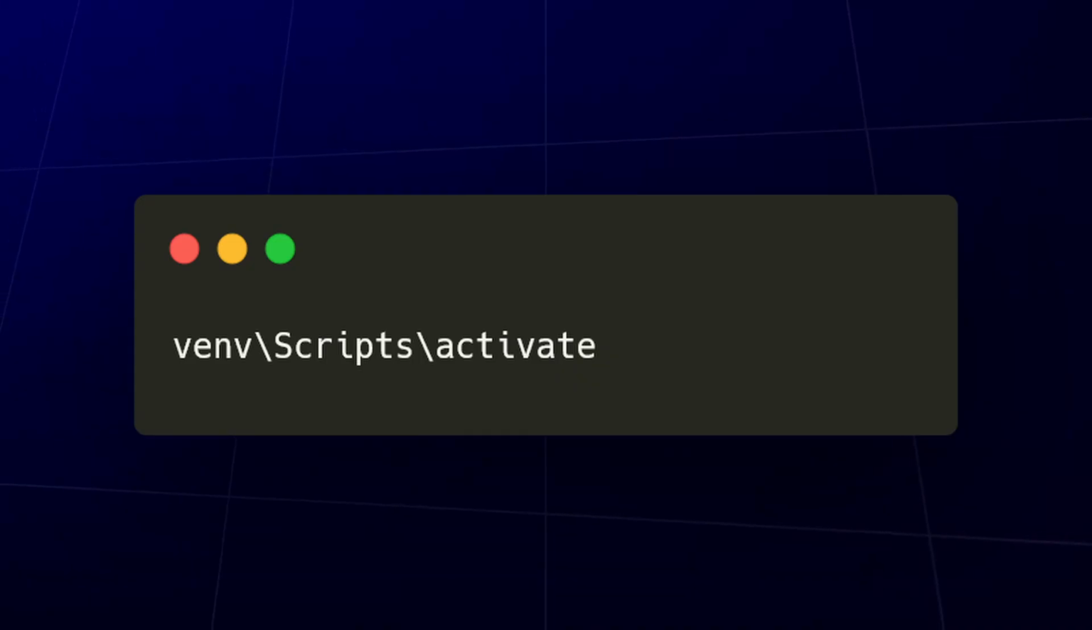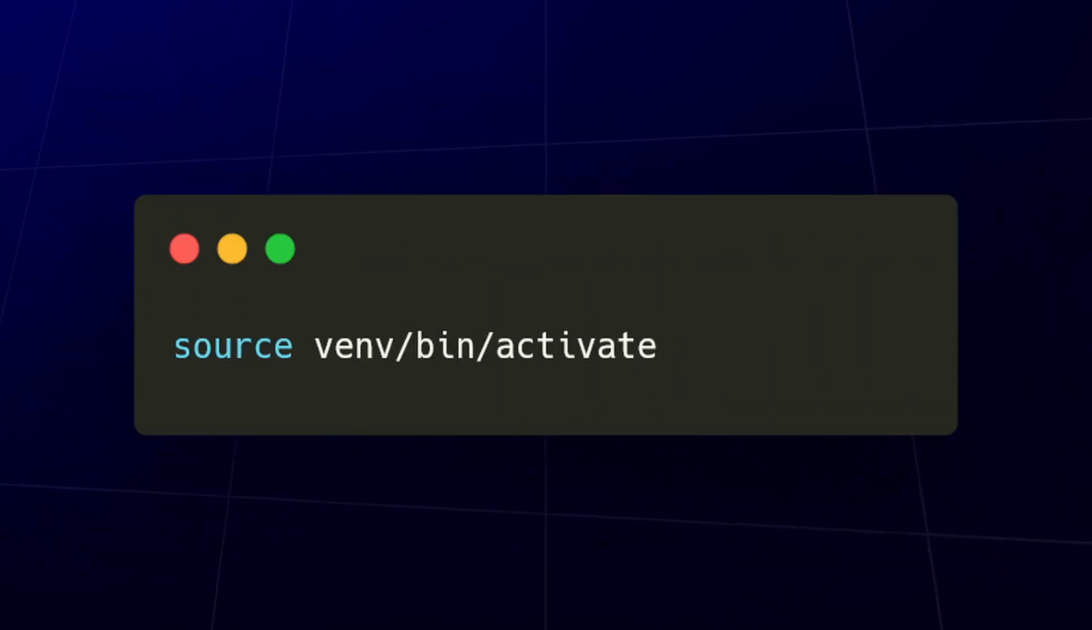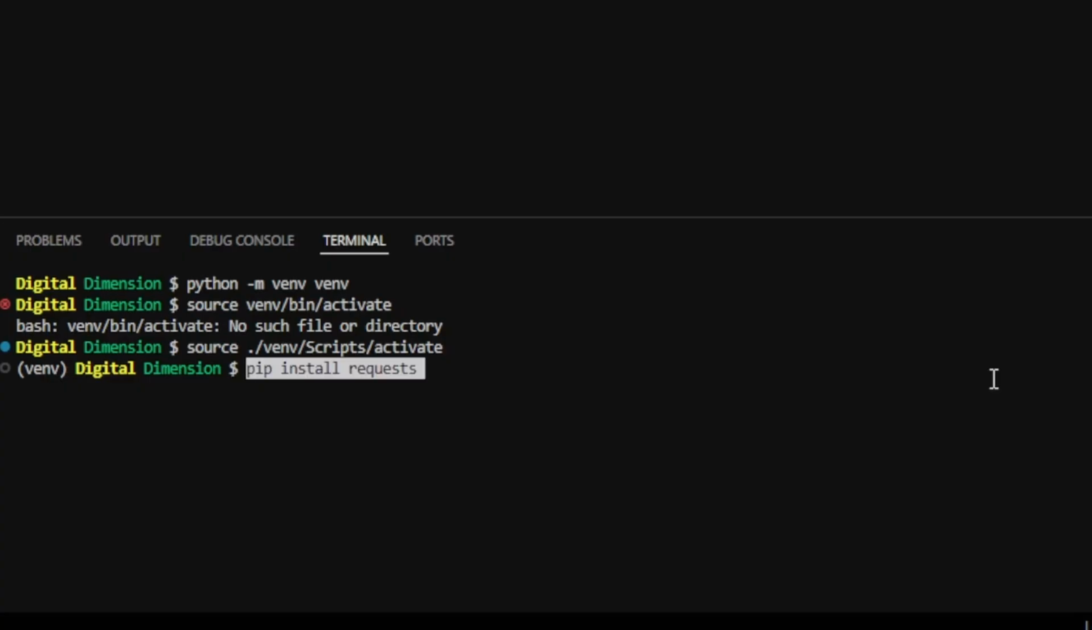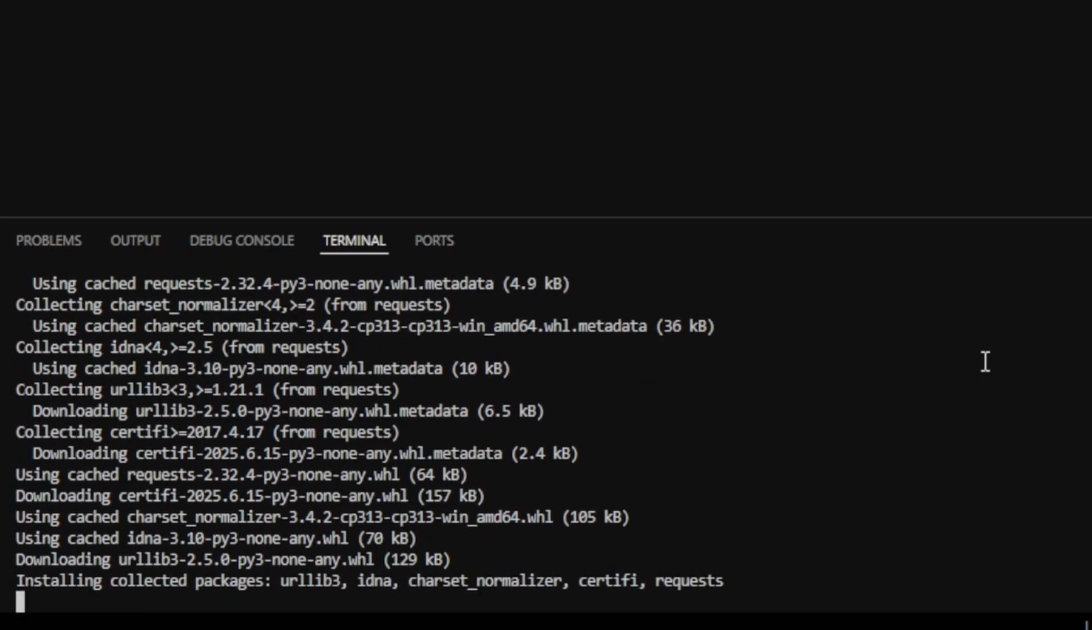In Windows, you can activate it with this. For macOS Linux, use this. You'll know it worked when you see venv before your terminal prompt. Now you can install libraries just for this project. And when you're done, it's like a sandbox. Everything inside is yours. Nothing leaks out.